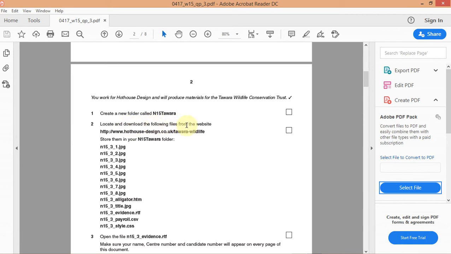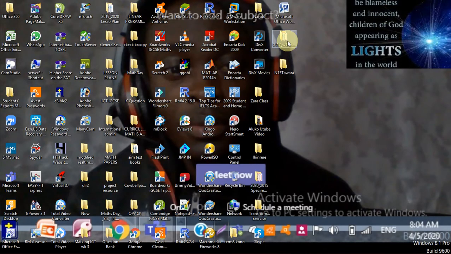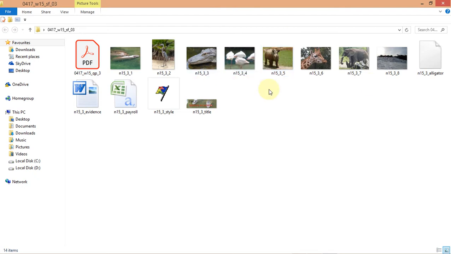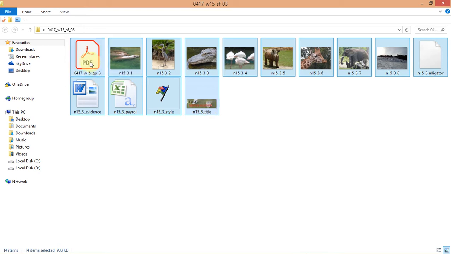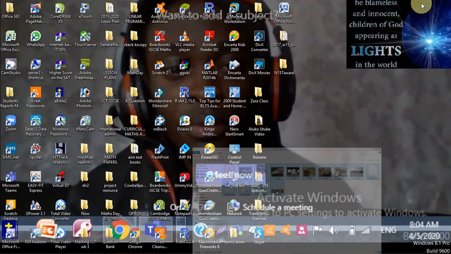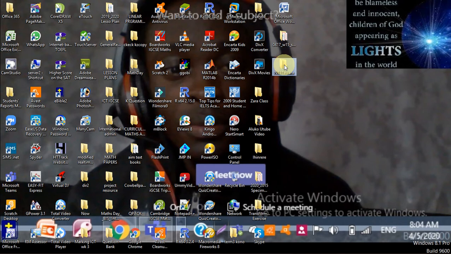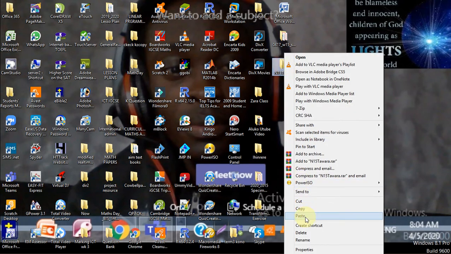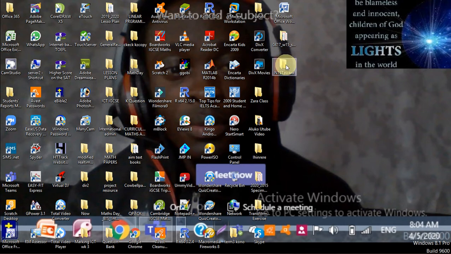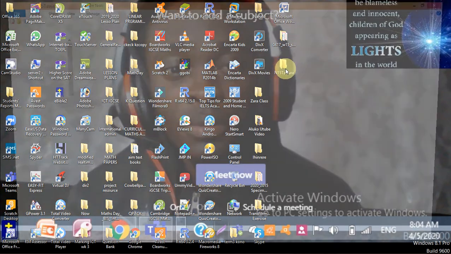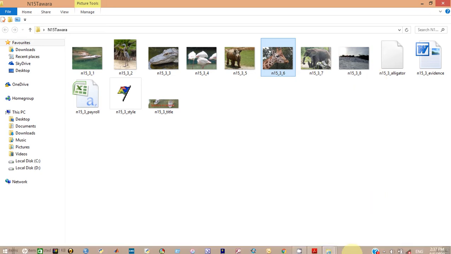Locate and download the following files from the website. Store them in your N15 Tawara folder. So I'll go to my resource folder, open, then click on one, then Control A. Then you can deselect this, it's not part, this question paper. Then Control C to copy. Then here, you can right click and paste. You can open to confirm if you have your files there. So we have all the files there. Let's go back to the question.